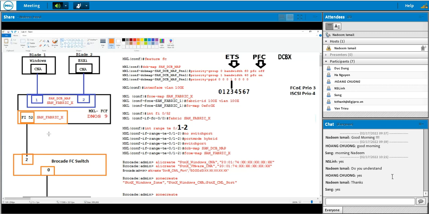So I'll explain this to you again as we go through the course. But I just want to check with you guys. Are you clear what needs to be done for the fiber channel forwarder? What is a DCB map? What is an FCOE map? All of you kindly say yes or no. Maybe you want me to repeat something. Do let me know. So, do you guys understand?